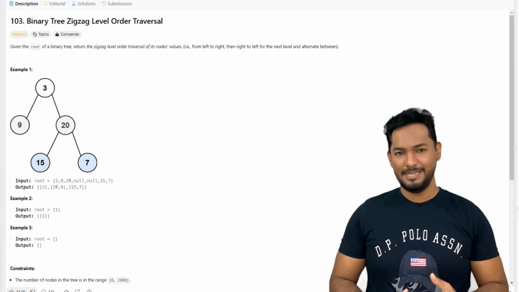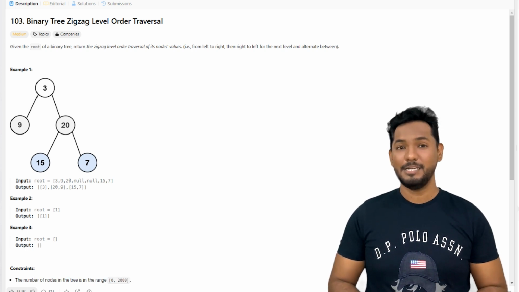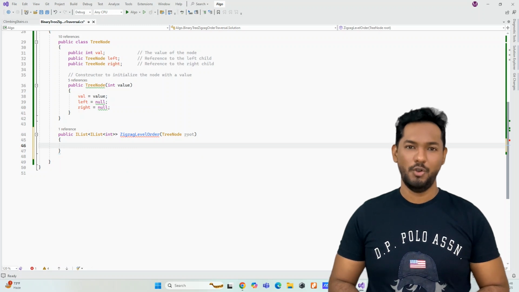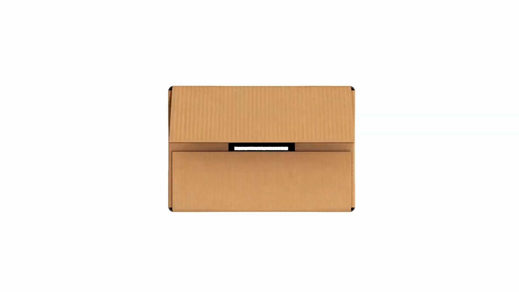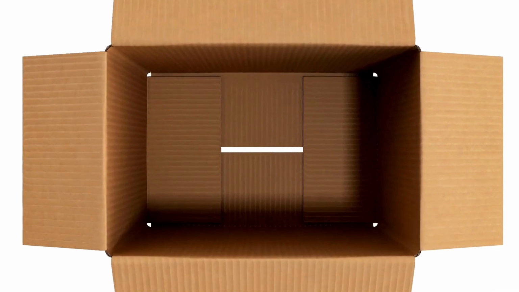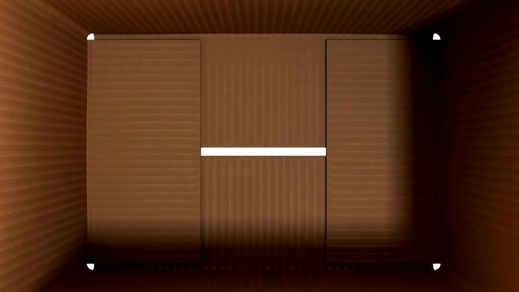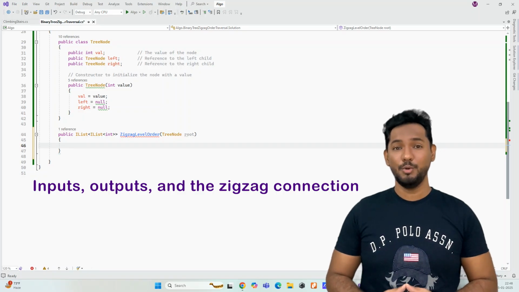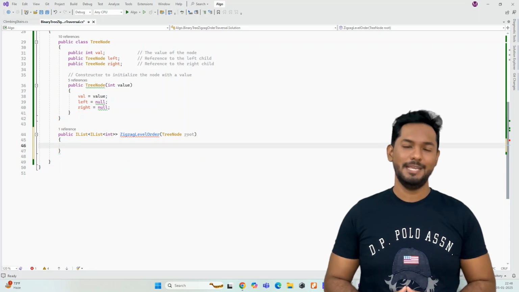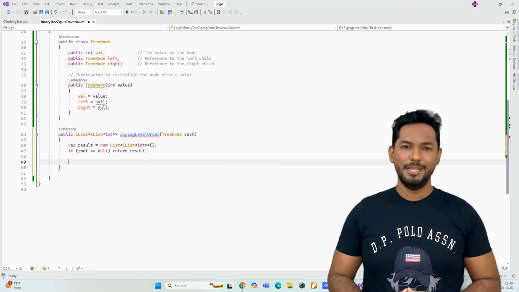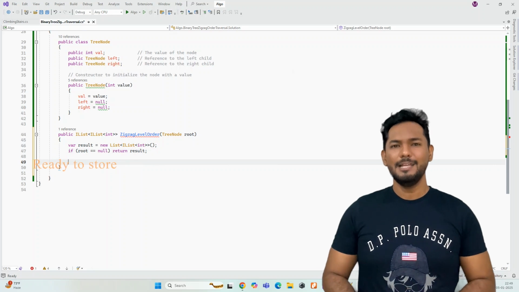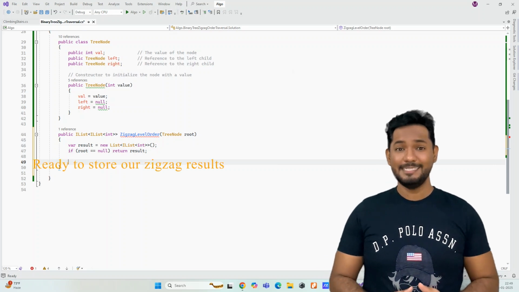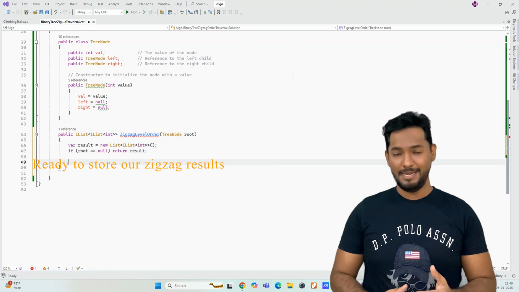Let's walk through this code step by step. First, we define a method called zigzagLevelOrder. This method takes the root node of a binary tree as input and returns a list of lists where each inner list contains the node values of a specific level in zigzag order. Here we initialize an empty list called result. This will store our final output, the zigzag level order traversal of the binary tree.